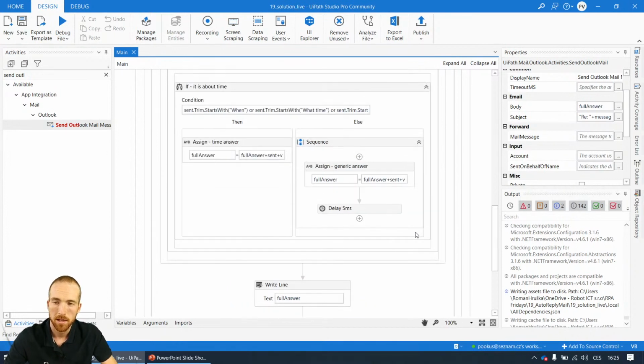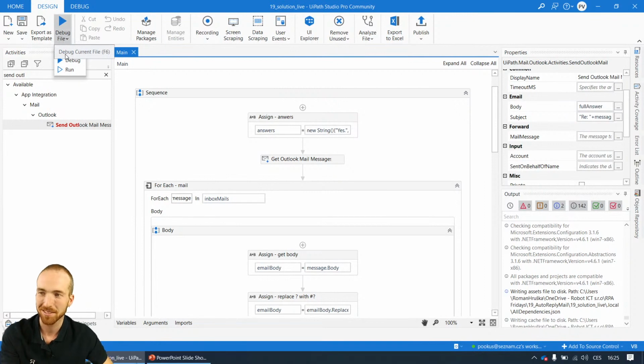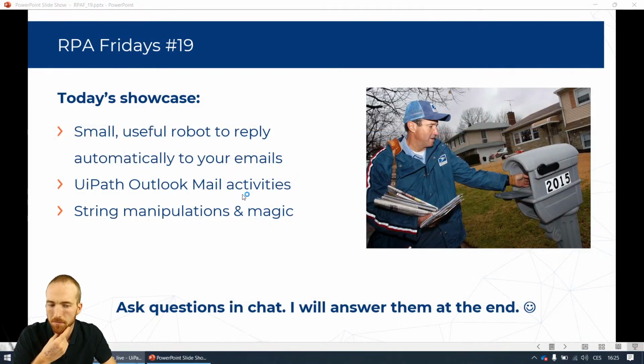So I hope I didn't make any mistake. It's not always easy to do live coding, even though I do have helping papers around, but let's run it. So I will run it and let's see what will happen.